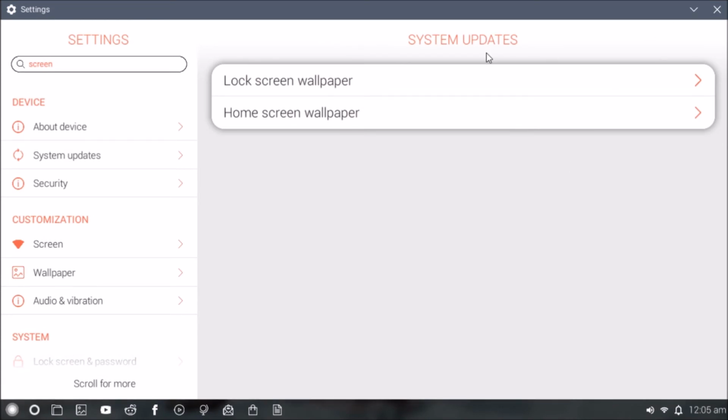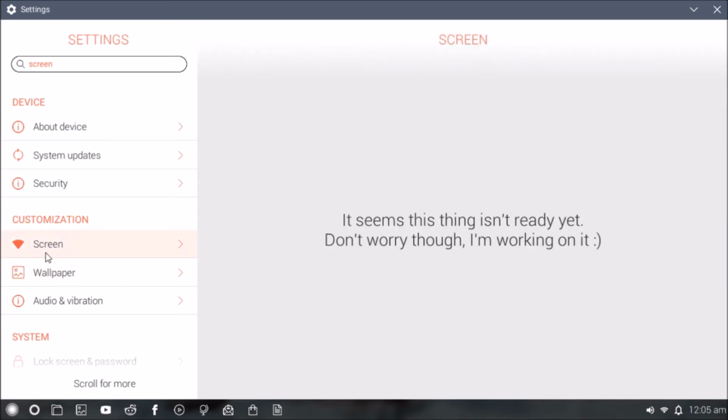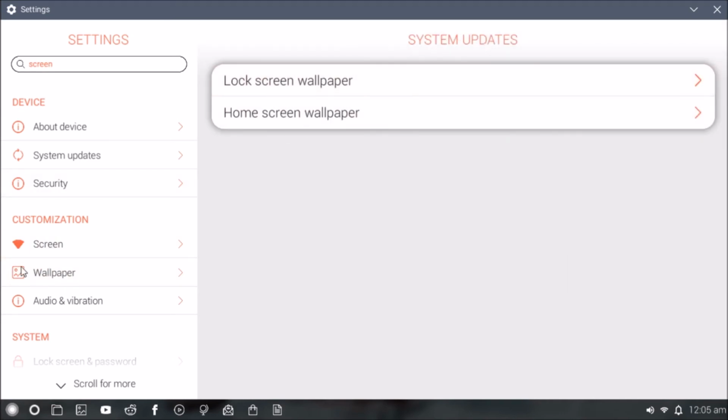What the heck is going on? Is it just... I don't know. And it's saying system updates. It's not saying screen or wallpaper, it's saying system updates, which is weird.